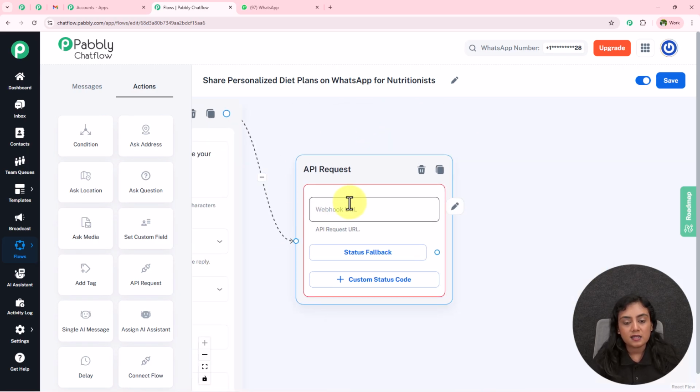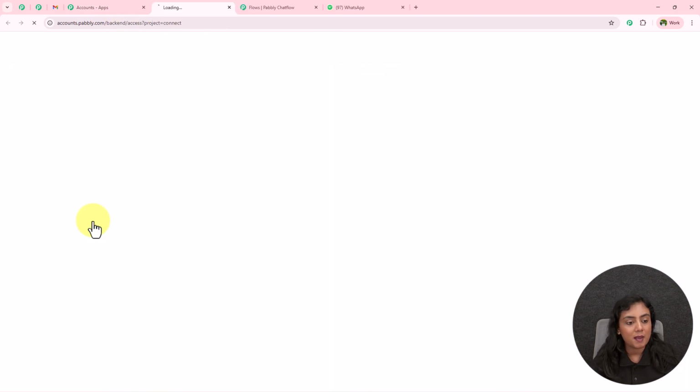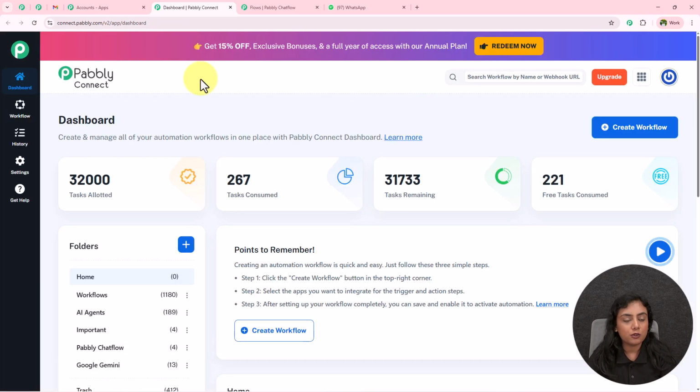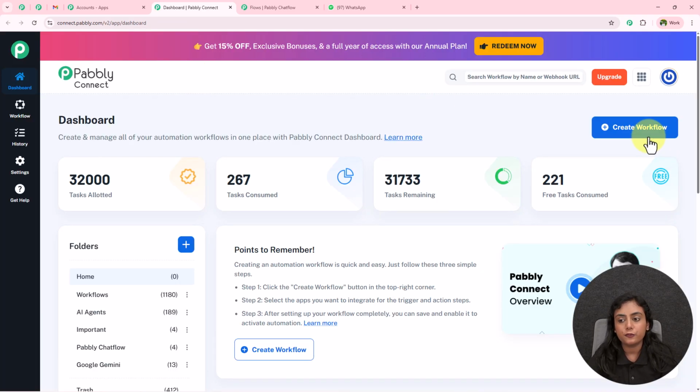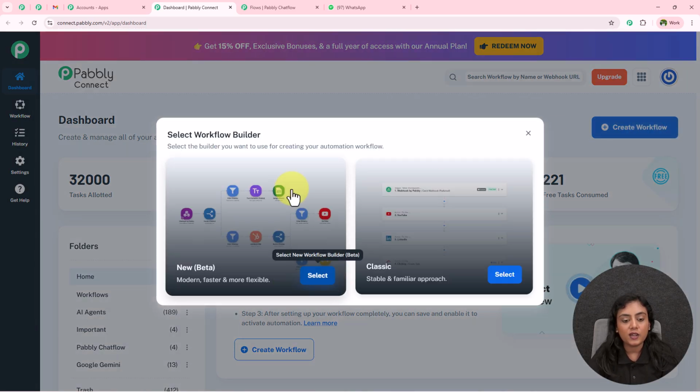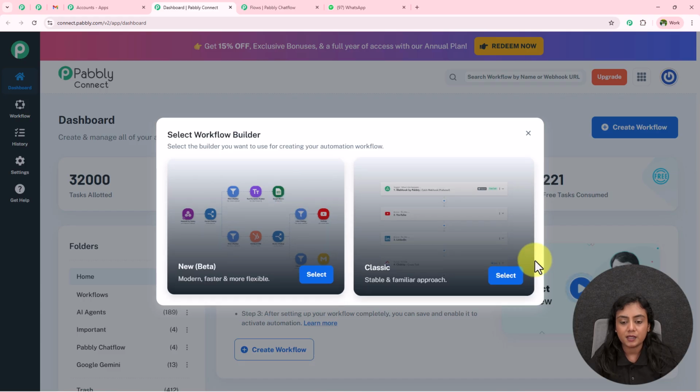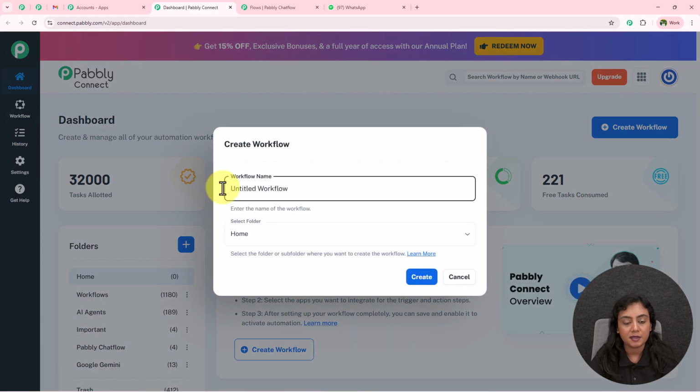Now we have to enter a webhook URL. For that, simply I am going to log into my Pabbly Connect account from the All Pabbly Apps page. After coming to the dashboard of Pabbly Connect, we have to create a workflow. For that, click on this button. You can select the new beta method version that is more modern, faster and flexible from here, as well as you can select the classic one for a more stable and familiar approach. I will select the new beta method version.